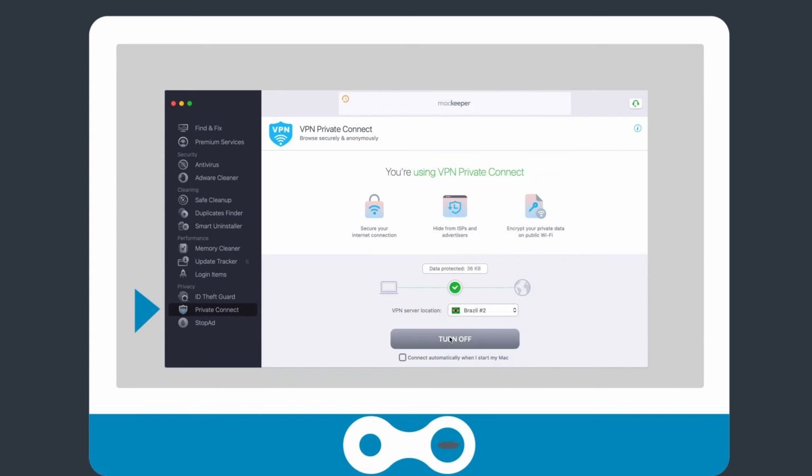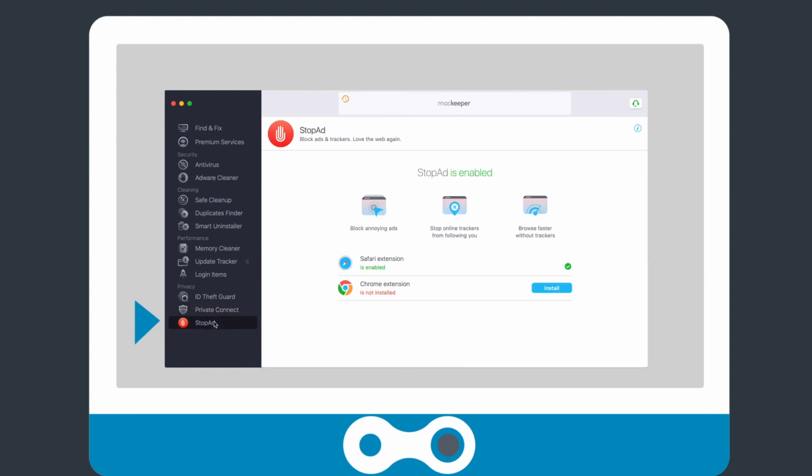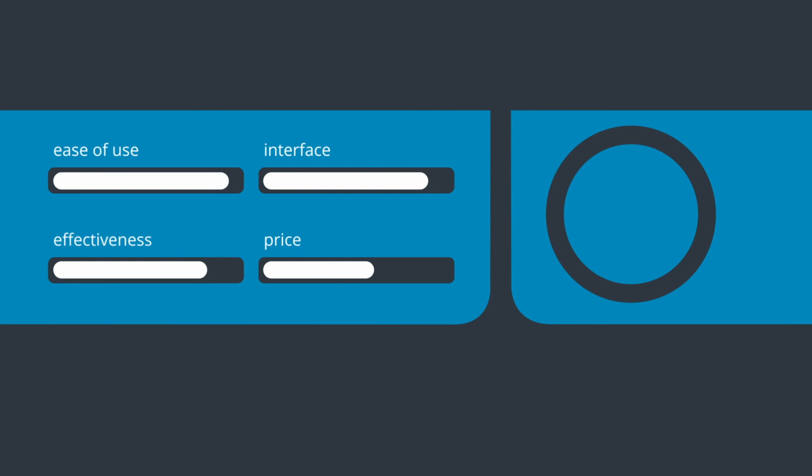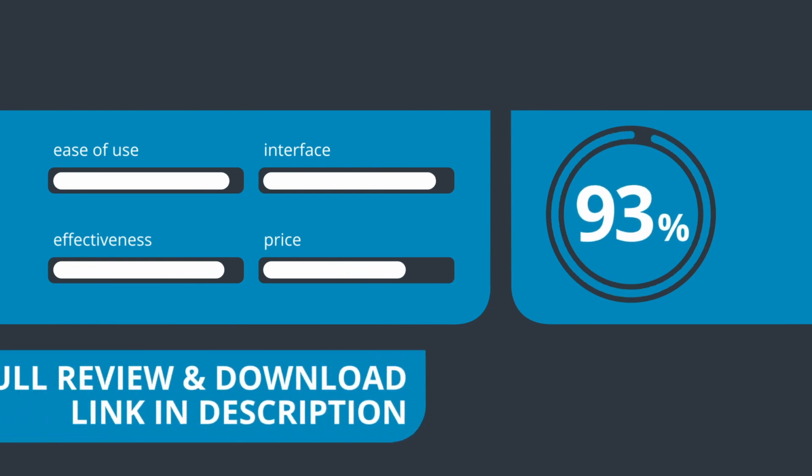With Private Connect, you have access to a fully-fledged virtual private network, ensuring your privacy and security while browsing online. And finally, StopAd is an extension that installs onto your browser and prevents any annoying pop-up ads or online trackers.